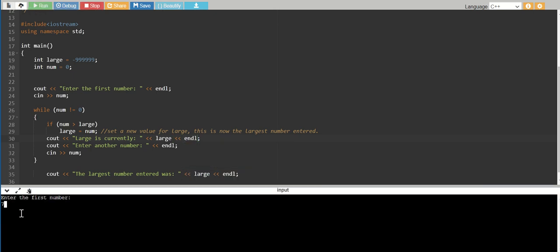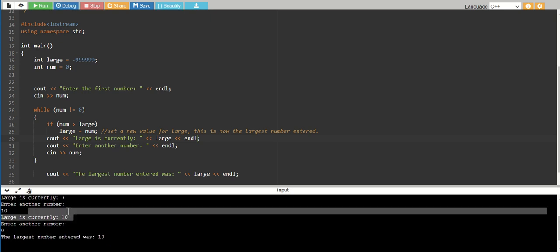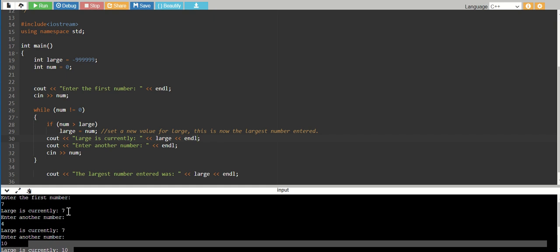All right, enter the first number. Large is currently 7. If I enter in another number, large is still 7. If I enter in 10, large is now 10 because 10 is bigger than 7. And so you can add these little cout statements into your code if you need help visualizing what's happening every single time the loop runs. So in this case, let's say that I exit, I'm done. Large is 10 because that was what large was in our loop, and I didn't enter anything bigger than 10.